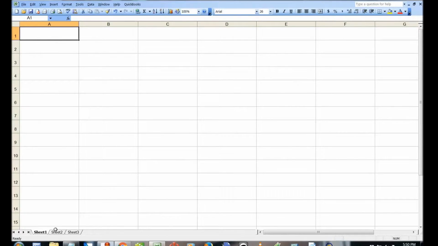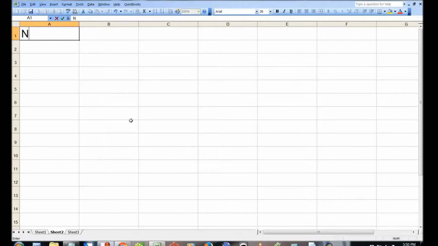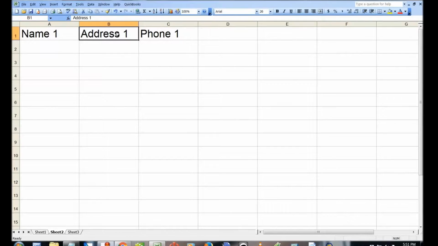So now I'm going to go to sheet 2 because that's where I have to put my data in or get my data from. So now let's put in some: I'll put in name 1, address 1, and phone 1. So let's do that now. Okay, so you can see I just have this, but you can imagine a real database with John Smith, 13 Apple Street, phone number 41, blah, blah, blah, whatever.